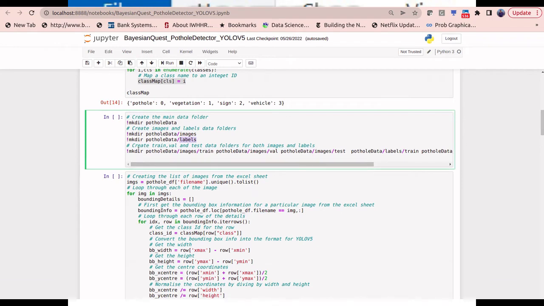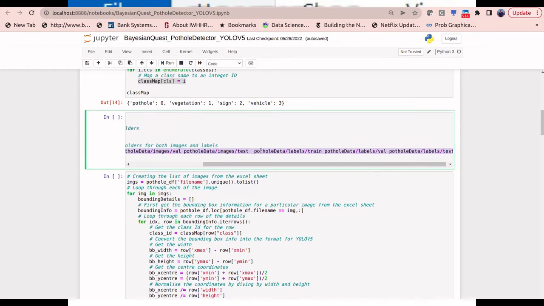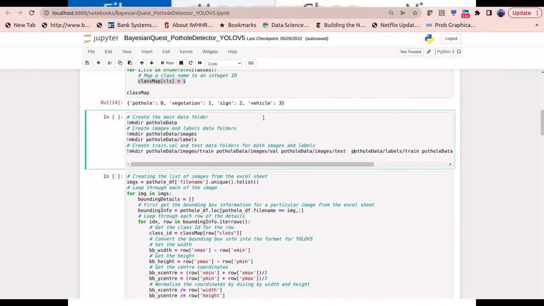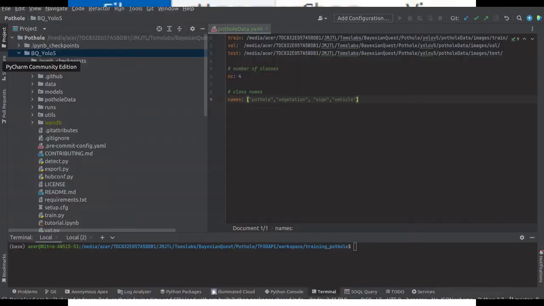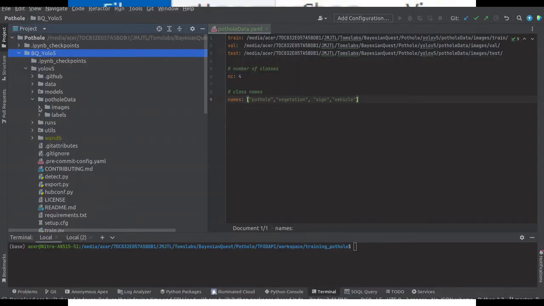And then we'll also make other folders. Within the images, you have to create a train, validation, and test set. And similarly for labels also, we have to create train, validation, and test sets. Once we implement this, I'm not running this because I've already created this, you will see a folder called pothole data created, with specific folders, images and labels.